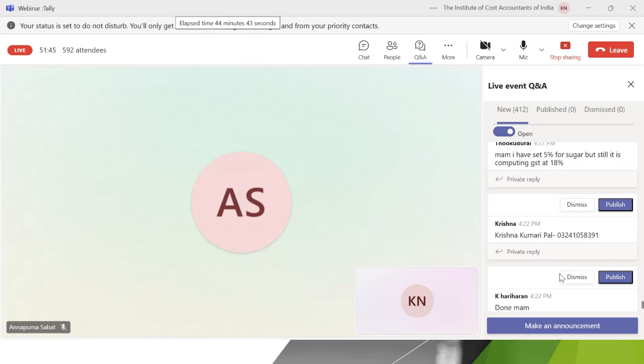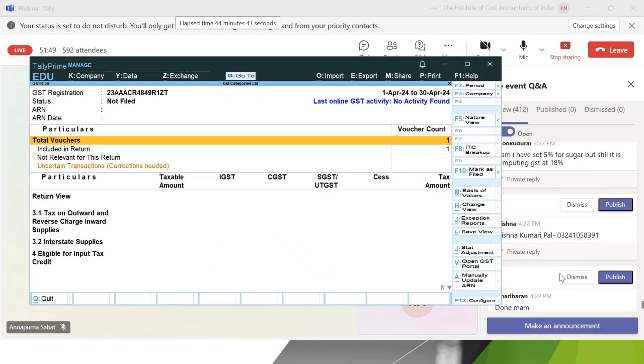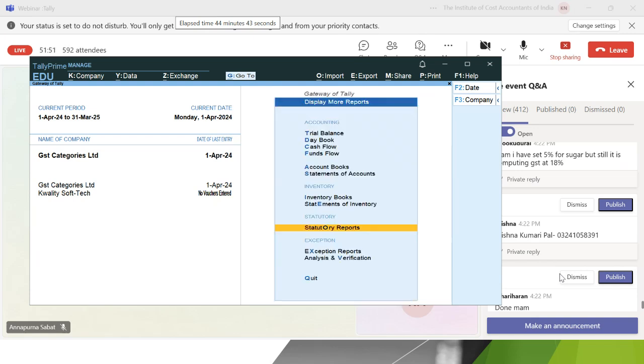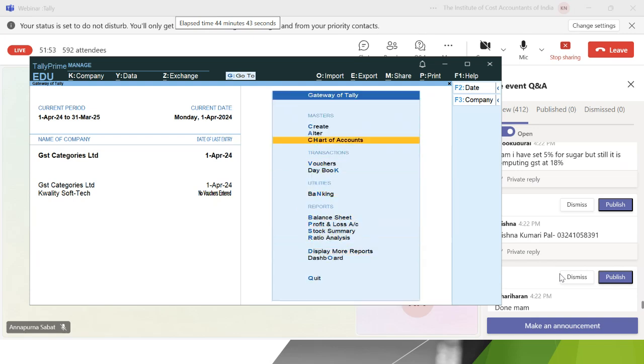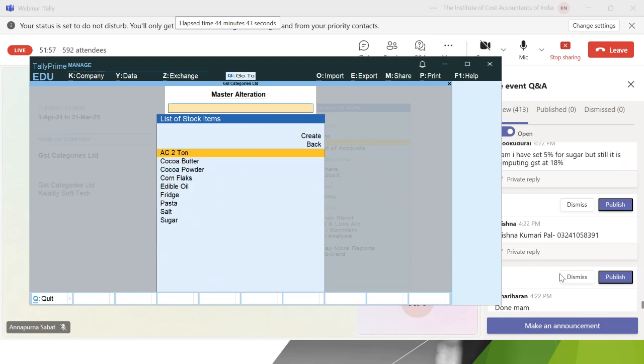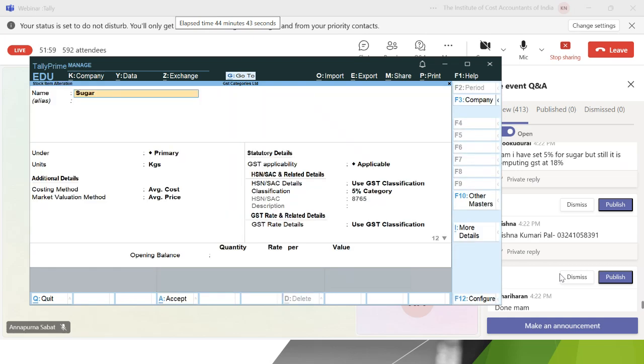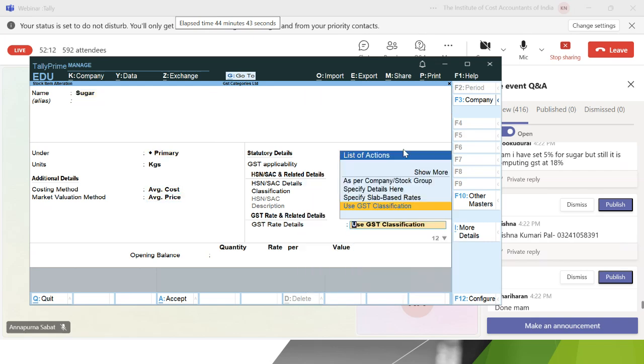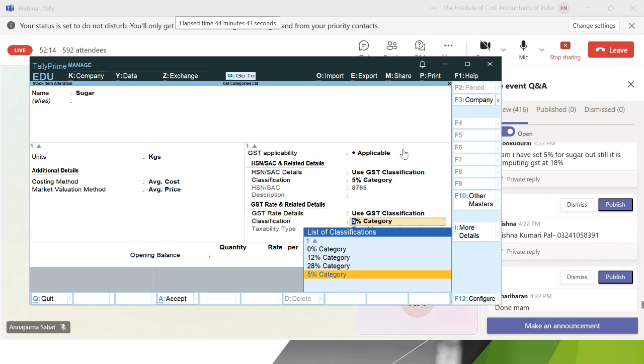Just check sugar. If your sugar is calculating 18%, then check the sugar item. How can you check the sugar item? Alter, stock item, then sugar. Here is a 5% category. Use GST classification, both. Two options are there now: one is for HSN and the second one is for GST rates.